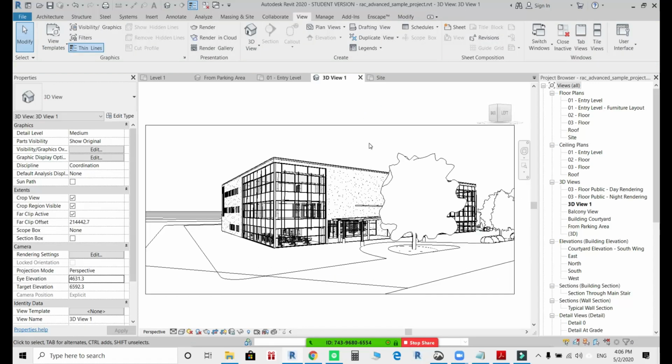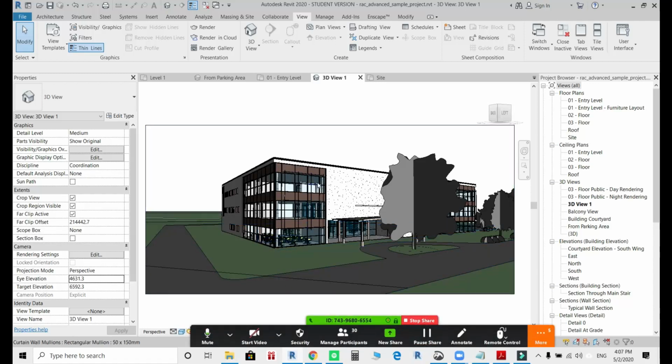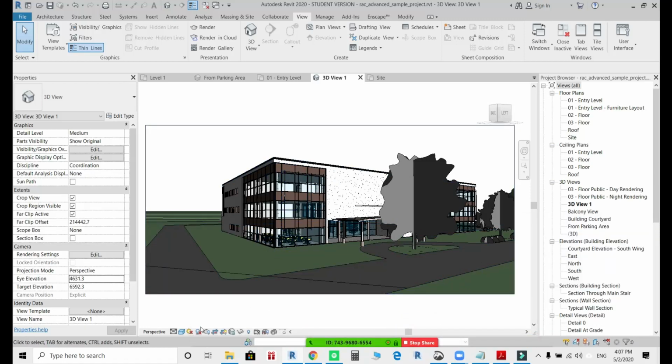Now, if I want to present this building in a better way, I might think of hidden line. Maybe it is not the best option, so I can change the visual style to shaded. This indicates solid color for our elements. Or I could switch to realistic if I want to show the materials themselves. I can also turn the shadow on and off.